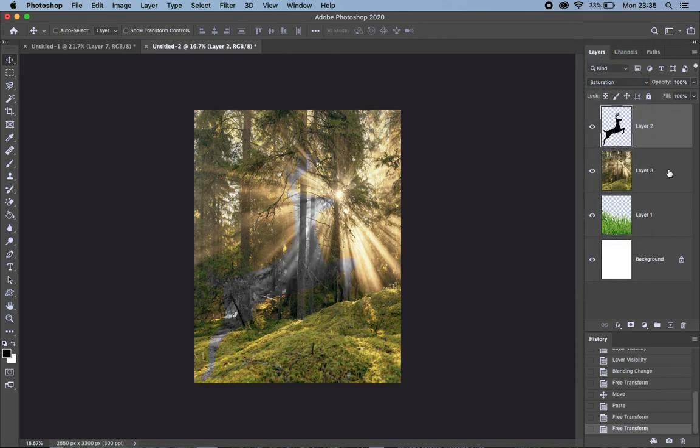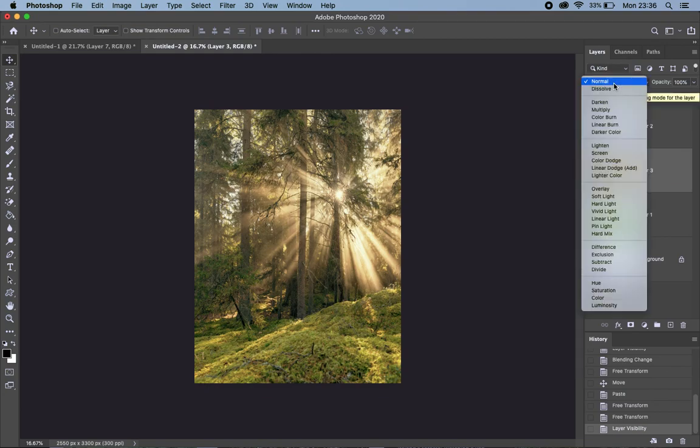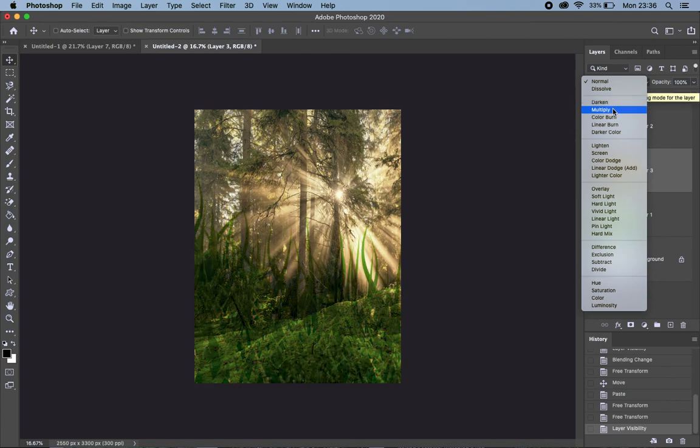And if we really want to do something cool, let's go ahead and hide the reindeer and just go down here to the tree layer and then change the way the tree layer blends with the grass layer. So right now the tree layer is just on top of the grass layer, and so you can't see the grass layer. If we go ahead and change the blending mode, it actually changes how the layers blend. So let's check it out. And you can see this is darkened. And now the grass is coming through the tree layer.